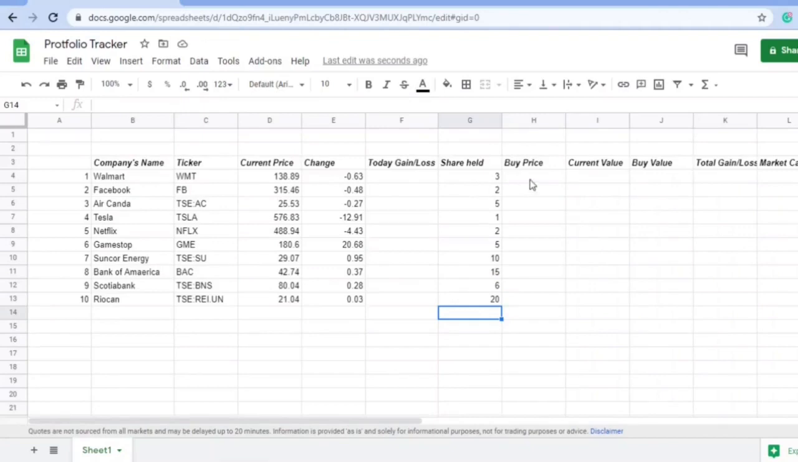So this is also a very main thing, how much money you gave to that company to get the shares of that company. So this is the buy price at which you bought the shares. So suppose we purchased the Walmart share at the cost of 136.20 and Facebook 320.16, and for Air Canada let's go with $21, and for Tesla let's say 550.32, and for Netflix let's go with 500.